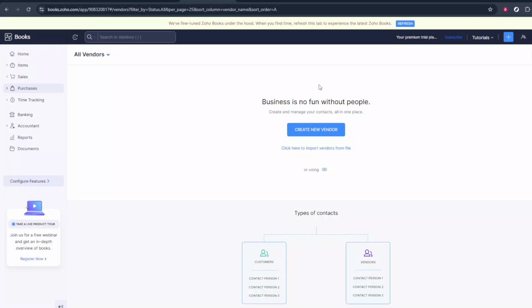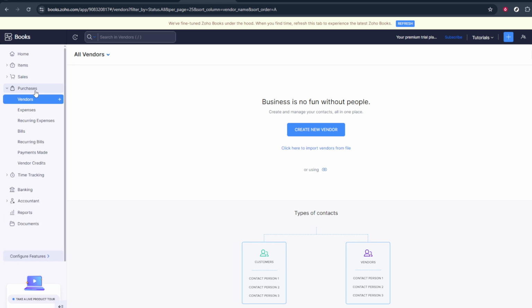In today's video, I'm going to teach you how to create a vendor in Zoho Books. By the end of this walkthrough, you'll know exactly where to click, what information to enter, and how to make sure your vendors are set up correctly, so your expenses and bills are easy to manage. Let's start from your Zoho Books dashboard.